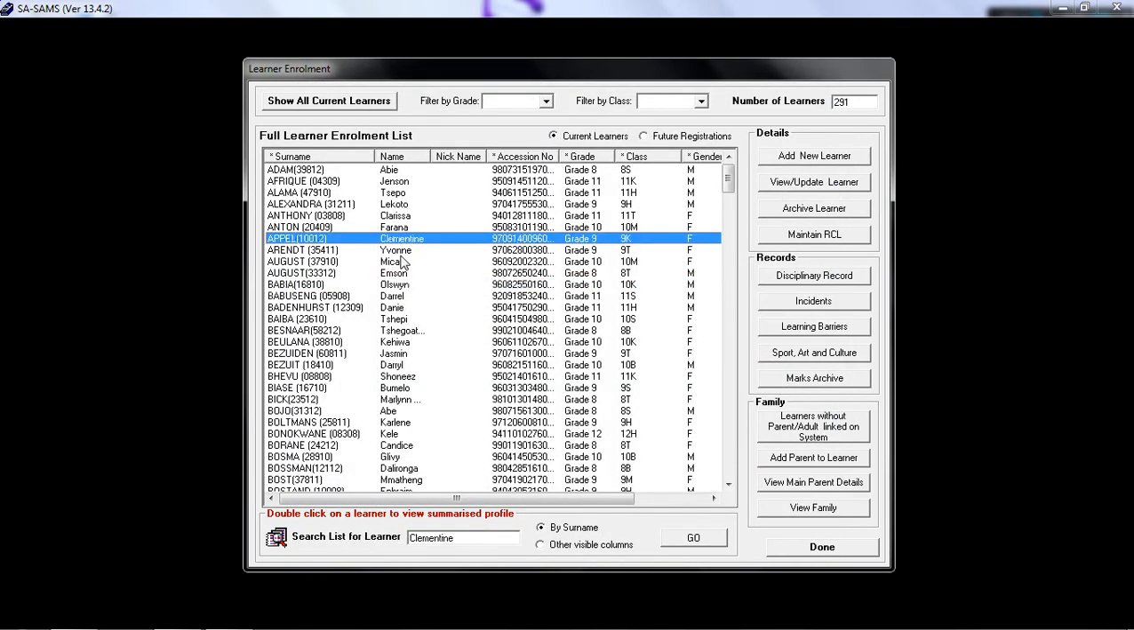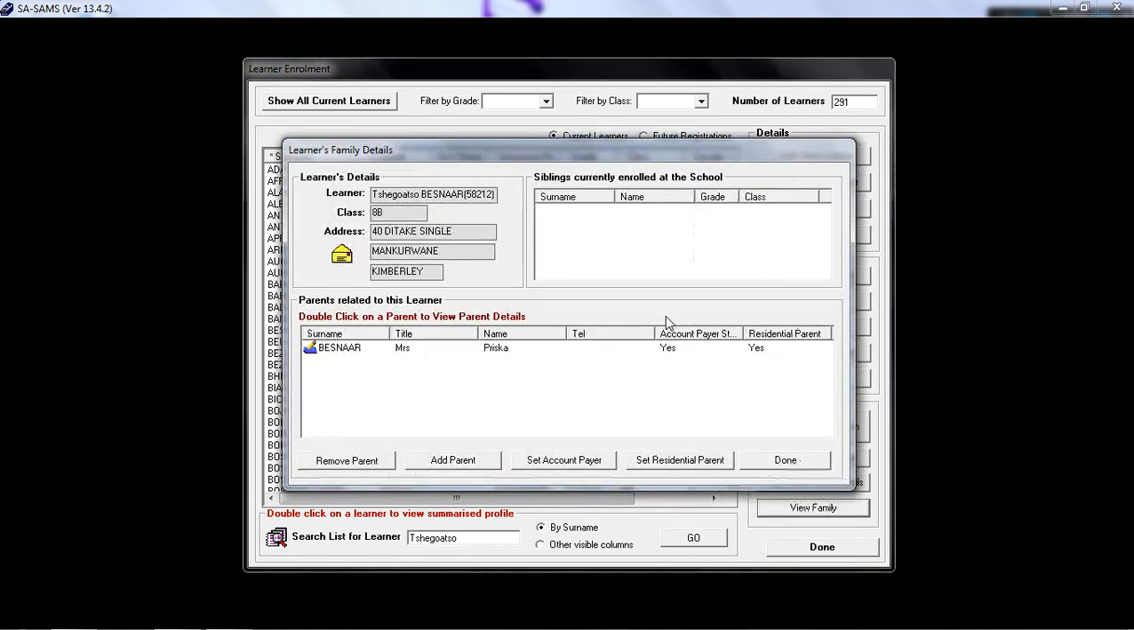If you wish to view the family of a specific learner, click on the learner and then click on View Family. This will give you the learner's details along with the address and then the information on the parent, as well as any other siblings that are currently enrolled at the school. From this menu you can either remove the specific parent, add another one, change the account payer, or set the residential parent. Then once you've done all your changes, you can click on Done.